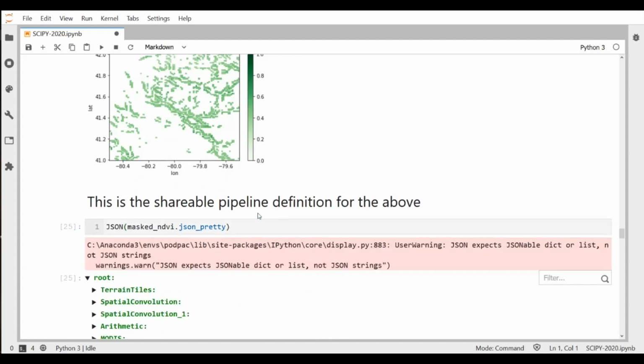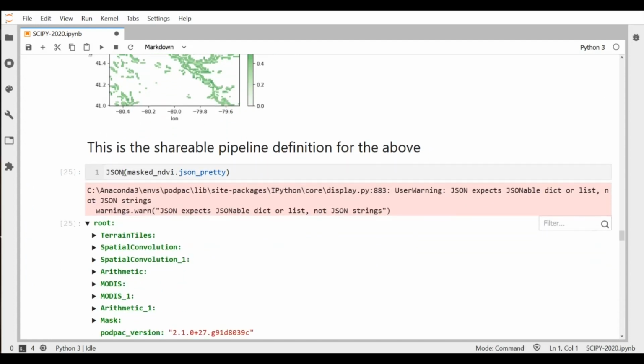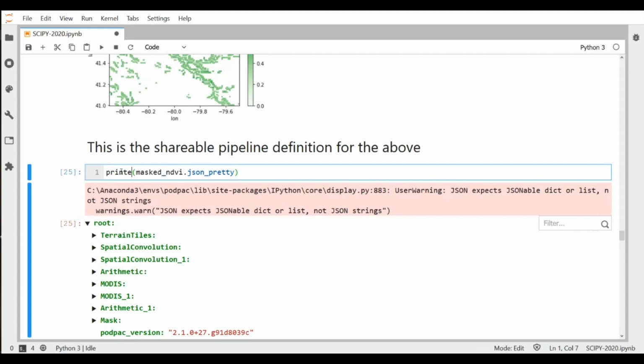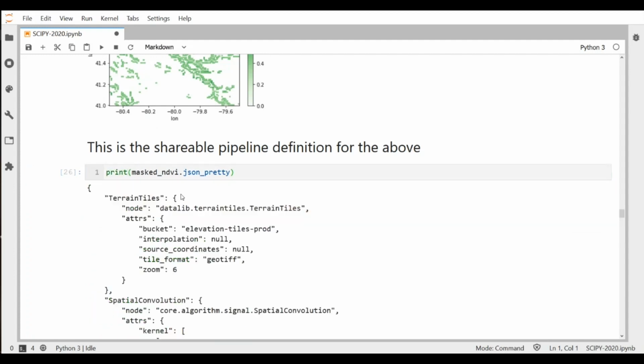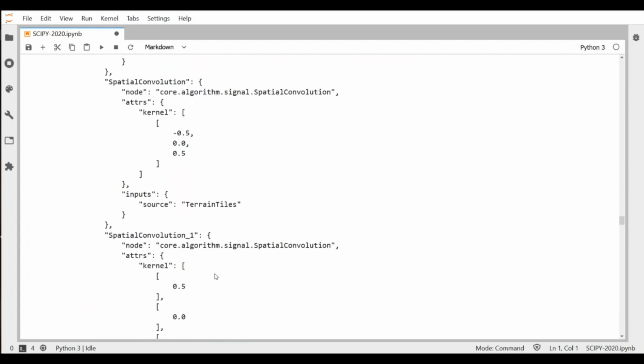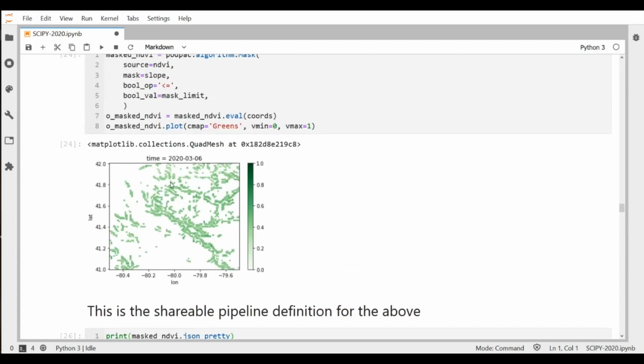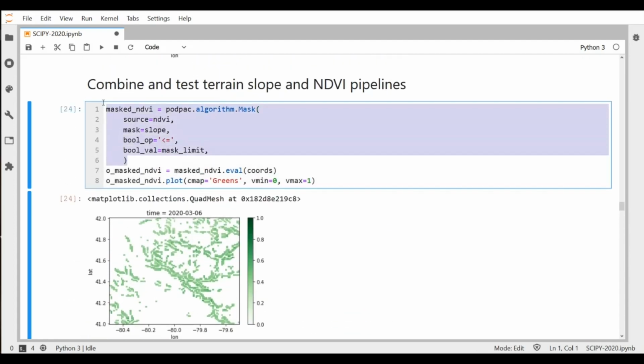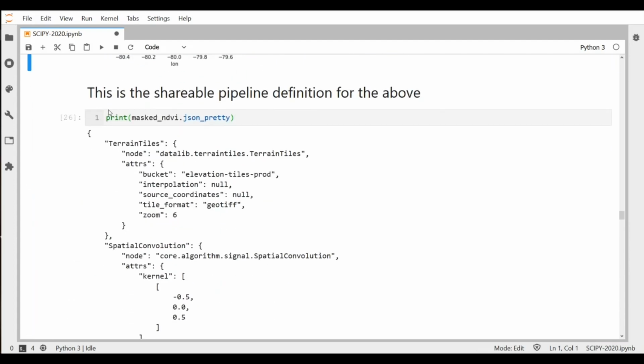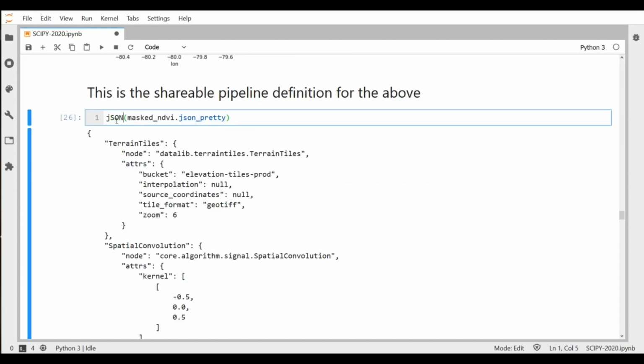But the really valuable piece is this JSON that we've created. Let me just print the raw version of it. This really describes the full processing pipeline, so what we've done up to this point here. And let's look at that a little bit.